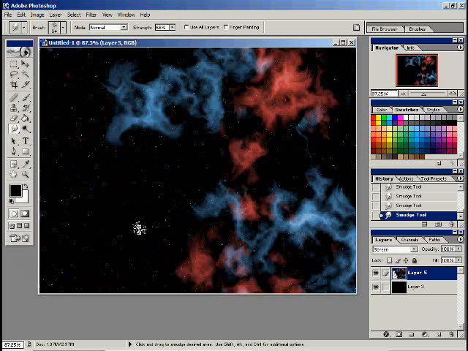Come back for part 3 and we will add the little extras, some highlighting, some stars, some lens flare, and a supernova.